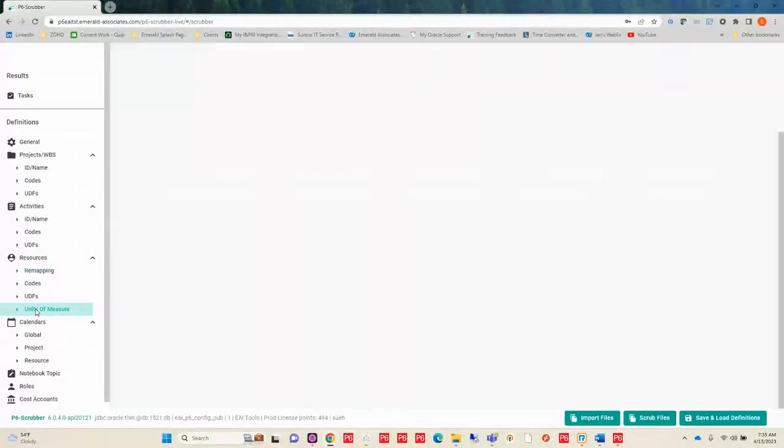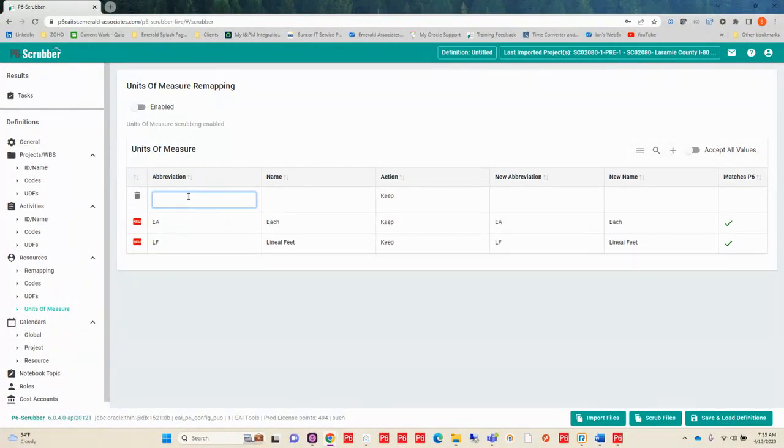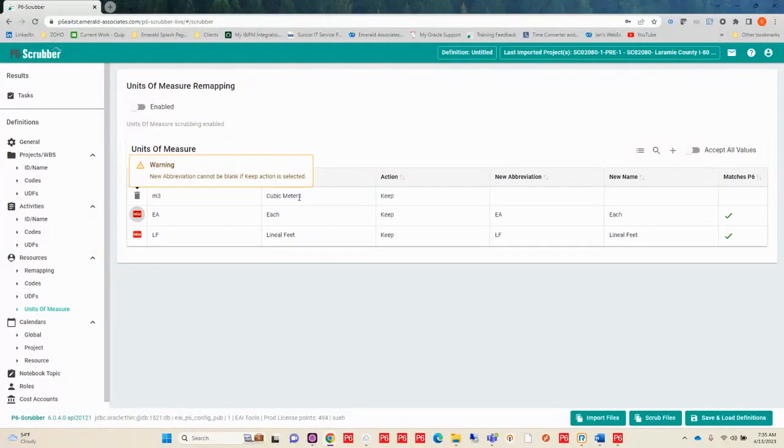Again, codes and UDFs. We also have the ability to do units of measure. So I'm just going to put an example here. Let's say I have cubic meters that are in my unit of measure dictionary, and I call it cubic meters. Now, as I'm going along here, let's say this got imported in with this project. I don't know, have an example on this one, but I do want to show you.